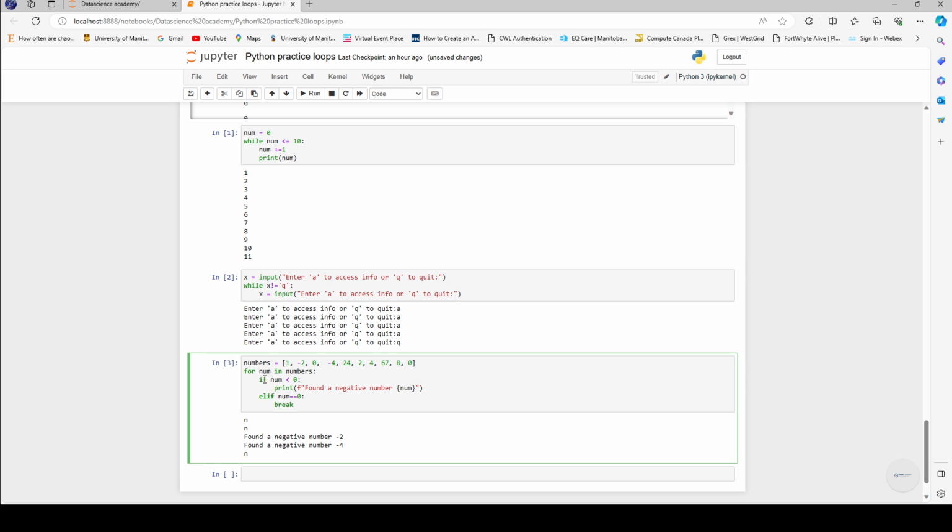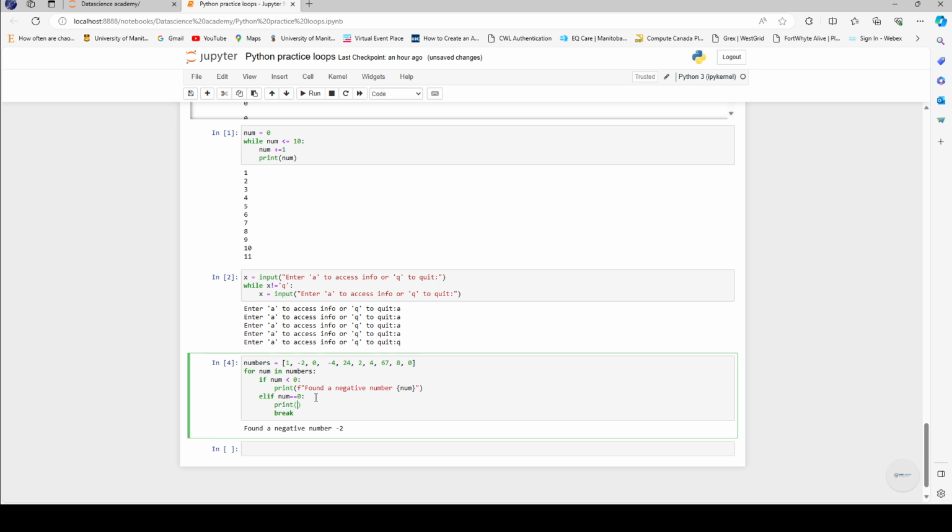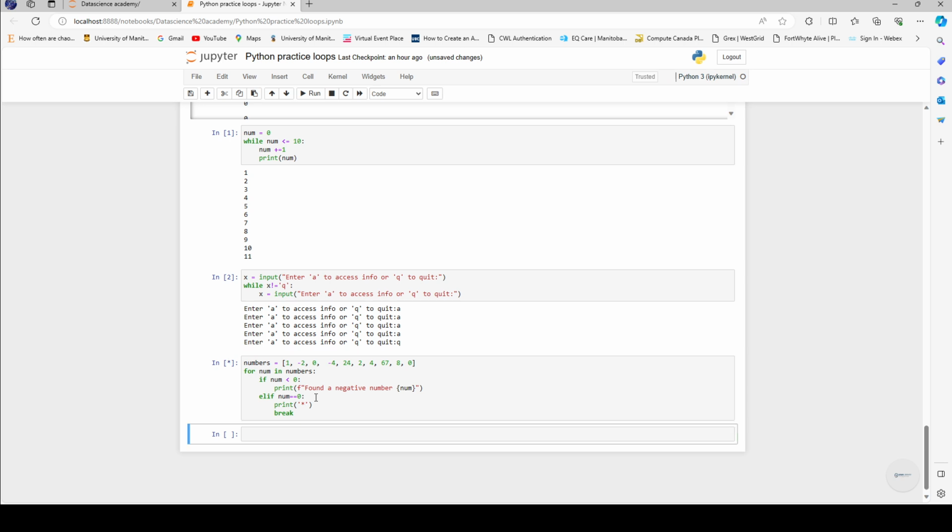So what it does is that, if num is less than 0, then it will print this as normal. But if it encounters 0, then I have a break statement. So let's see what happens here. Maybe I can even print a star just to show you.